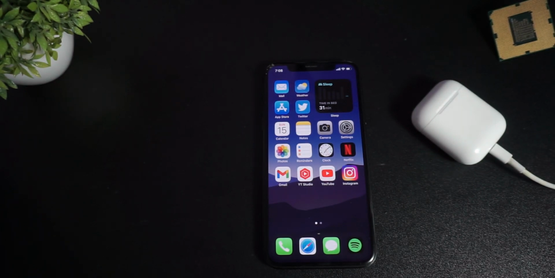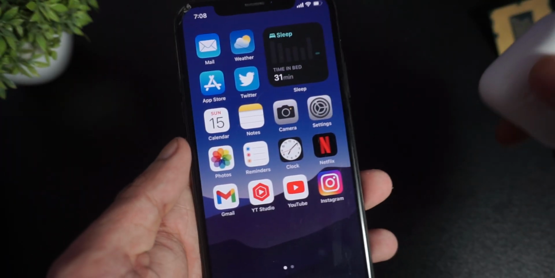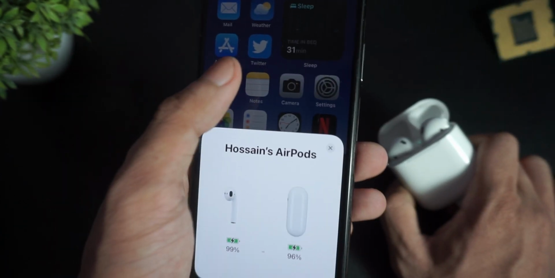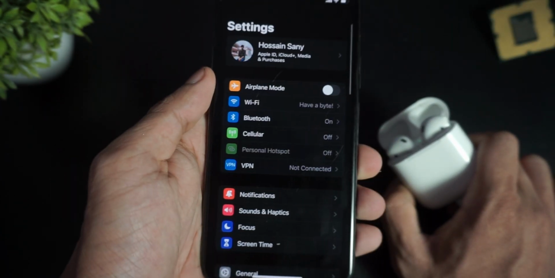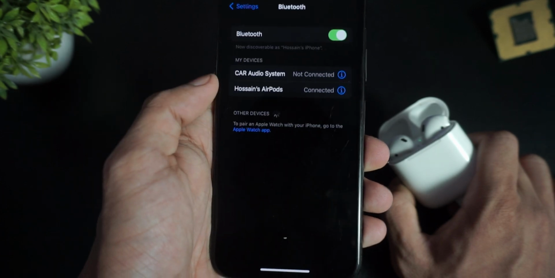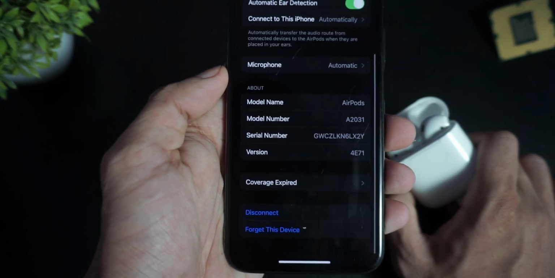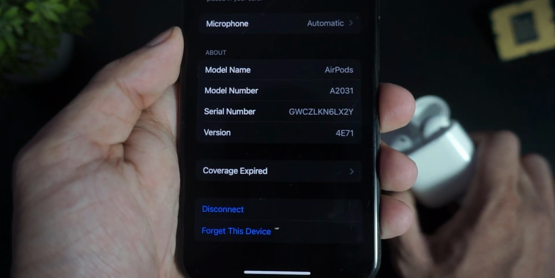To check what firmware your AirPods are currently on, first go to settings on your iPhone and then go to Bluetooth. Now click on the I button next to your AirPods. And from here you can see the firmware version.